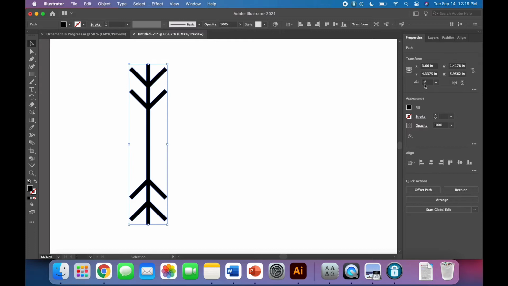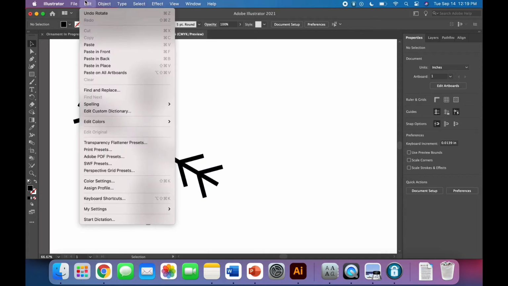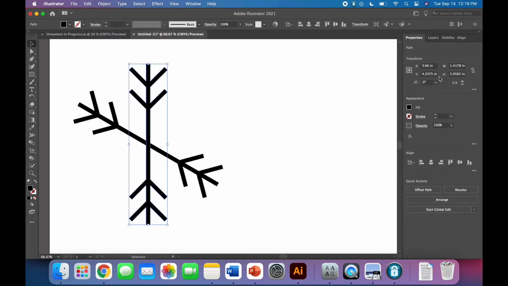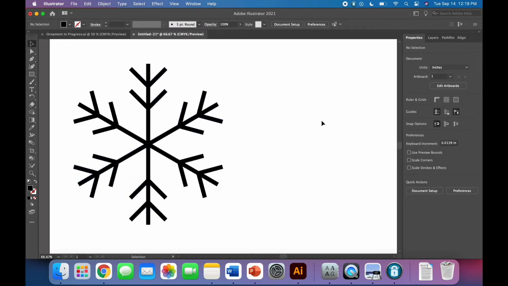And now I'm going to come over to this little angle bit and rotate it 60 degrees. And then I'm going to edit without copying anything else because you already copied it, paste it in place again. And this time I'm going to rotate it 120 degrees. Wow, look at this. We have a snowflake. Now this is the beginning of our snowflake, and you can, of course, customize it as you see fit from here as well.